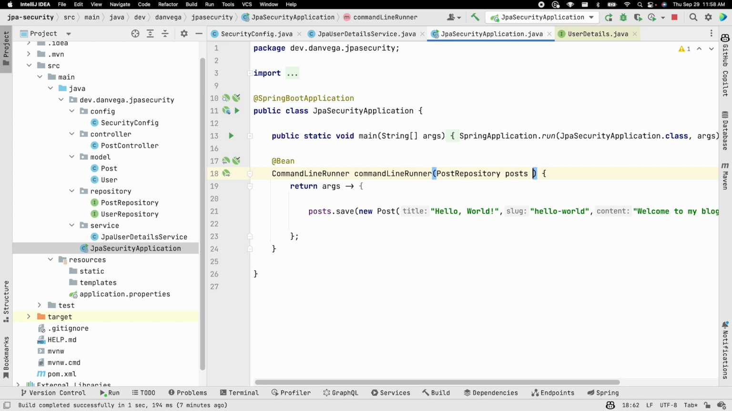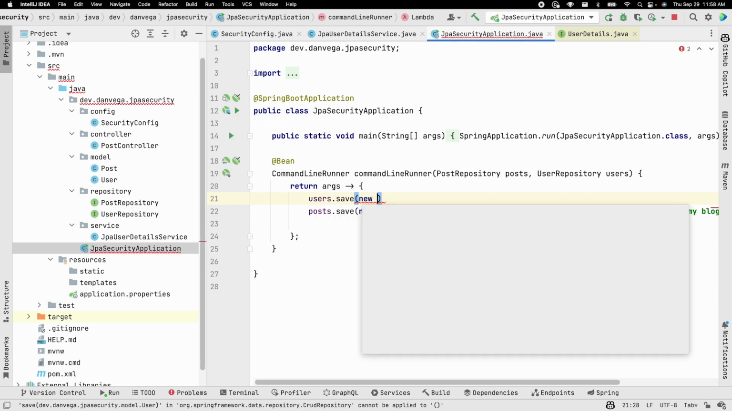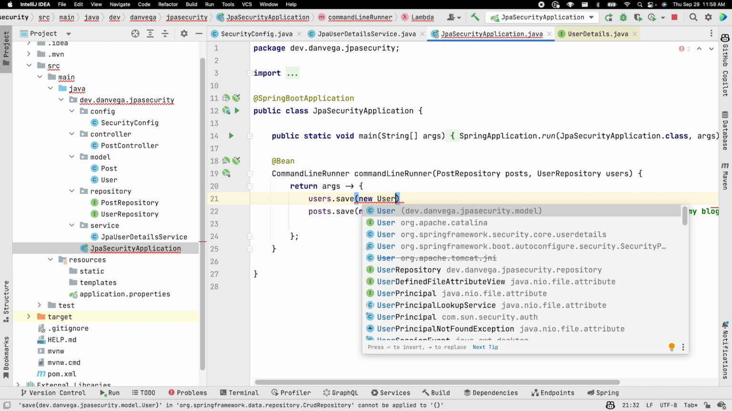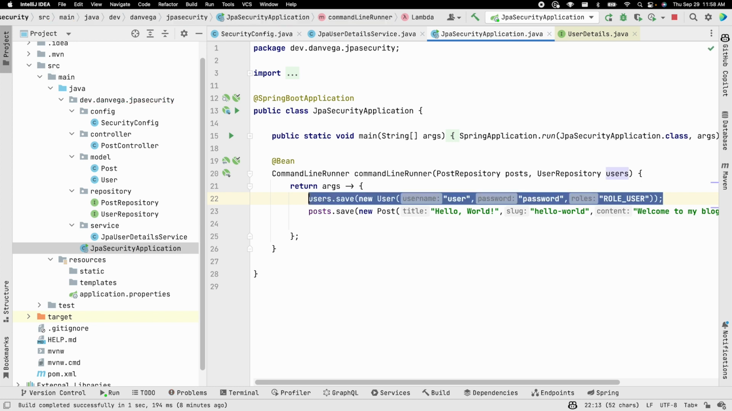We can come in here and say userRepository, users, and we can go ahead and add some users here. Not a post. Come on, Copilot, get with it. So I can say users.save, and then I'm going to create a new User. Again, we're using that dev.danvega user. And I'm going to create one called user. It's going to have a password of password for now, and it's going to have a role of ROLE_USER.